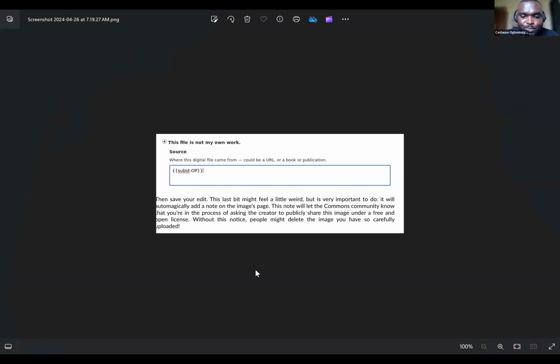How do you get permission? Let me see if I can get that for you. So once you upload by adding this code successfully, the next thing you should do to help your life is also to have the owner send permission to the VRT team at Wikimedia Commons. Let me see. Oh, yeah.